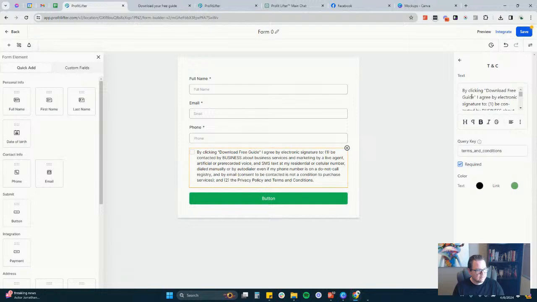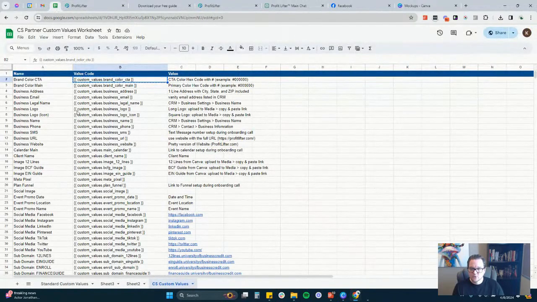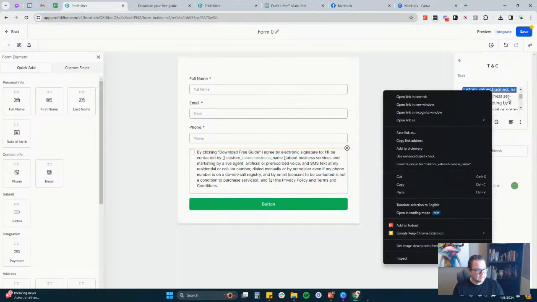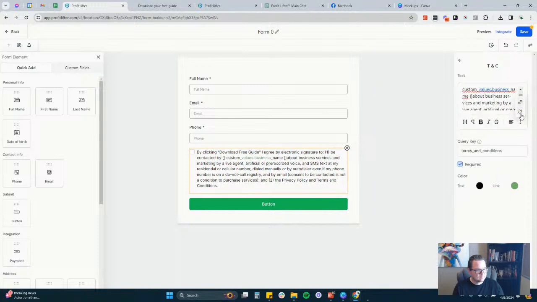So by clicking download free guide, I agree by electronic signature to one, be contacted by business. This is where you would want to put your business name in here. We're going to streamline this process for you. So we're going to put the custom value in here so you don't have to do that. And we're going to come in here. I need to make sure, there we go. About business services.